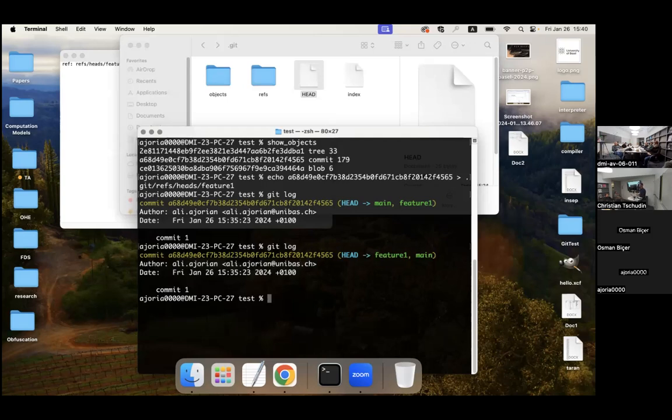But I can also point HEAD directly at a commit if I want, right? That's then the detached HEAD that you get warnings all over the place about. Yes. Yeah. Okay.